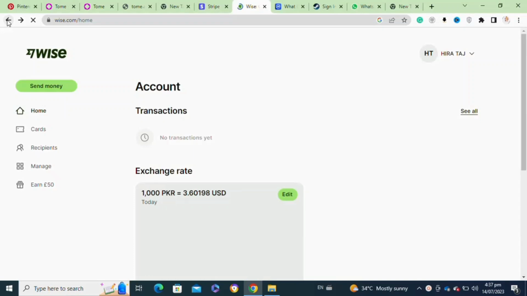So here's how to verify your Wise account. It's actually quite easy to do, so make sure you watch to the end so you don't miss any important step. First, you will need to log into your Wise account.